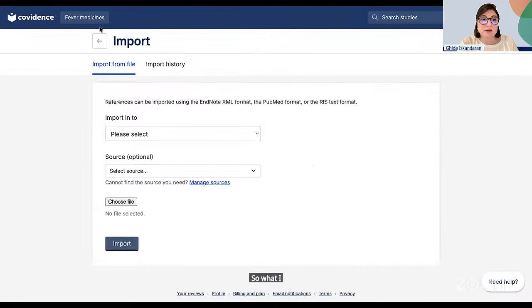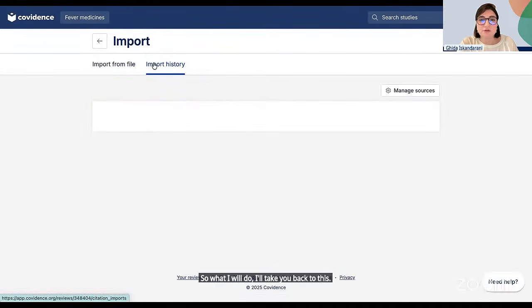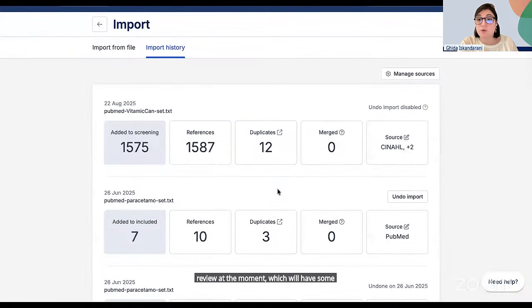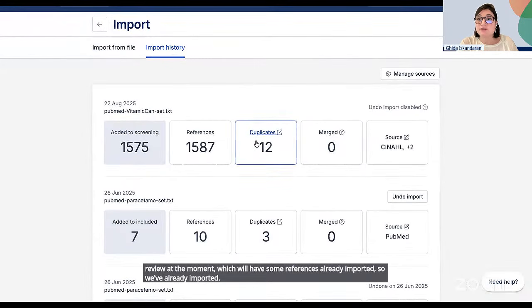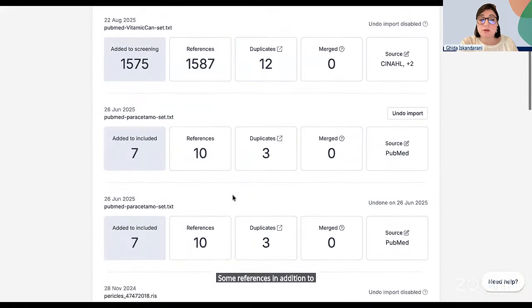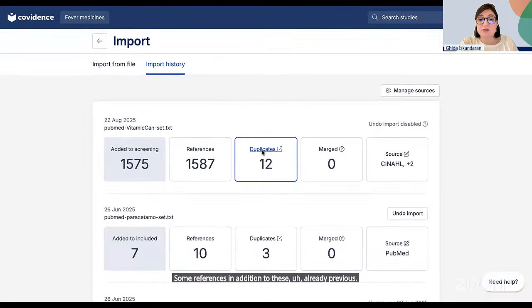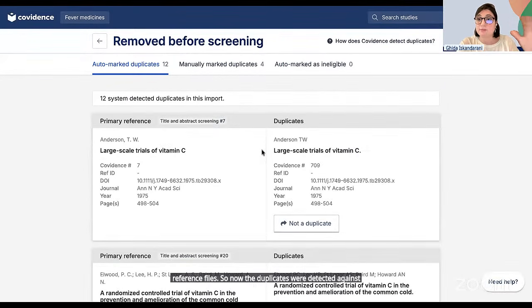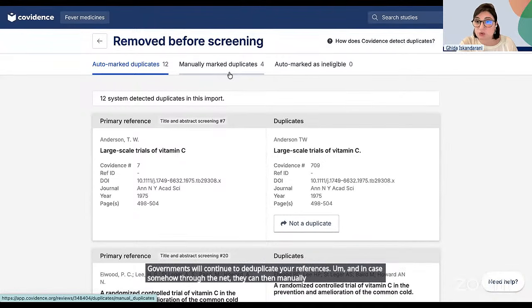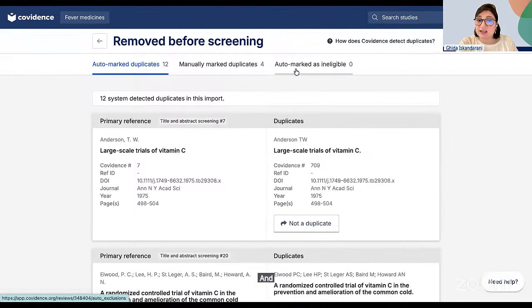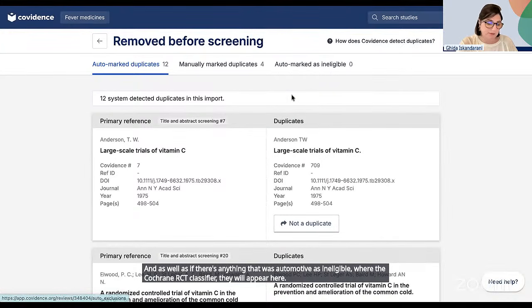So what I will do, I'll take you back to this review at the moment, which will have some references already imported. So we've already imported some references in addition to these previous reference files. Now the duplicates were detected against the single file and the previous imports. So you can carry on importing references at any time at the review stage. Covidence will continue to deduplicate your references. And in case some have slipped through the net, they can then manually be marked as duplicates in the screening stage. As well as anything that was auto-marked as ineligible by the Cochrane RCT classifier, they will appear here. Okay.